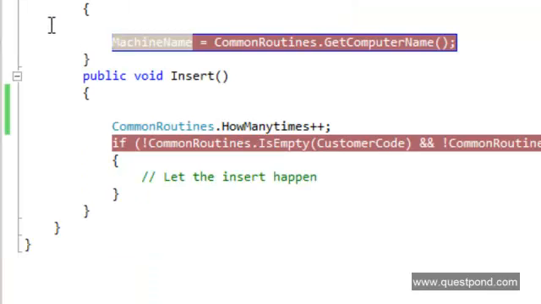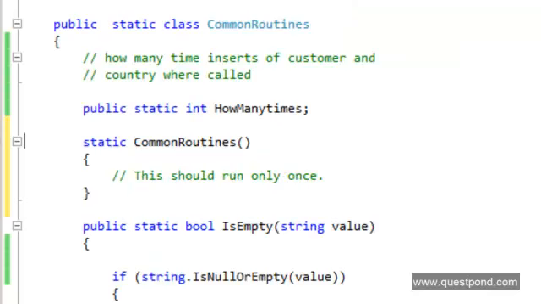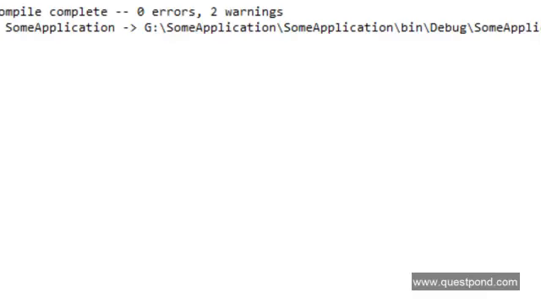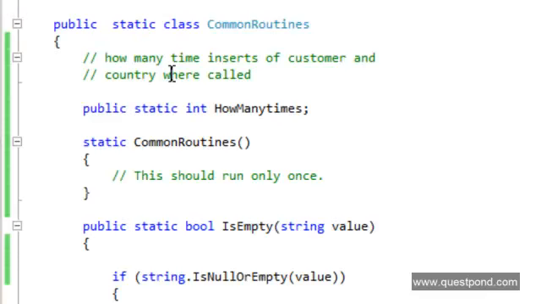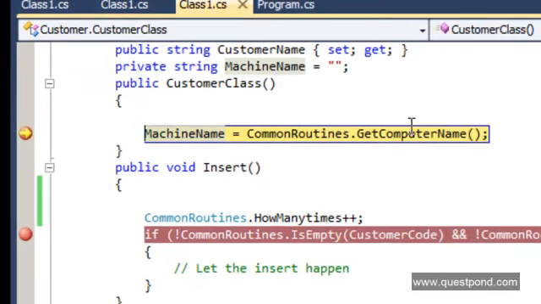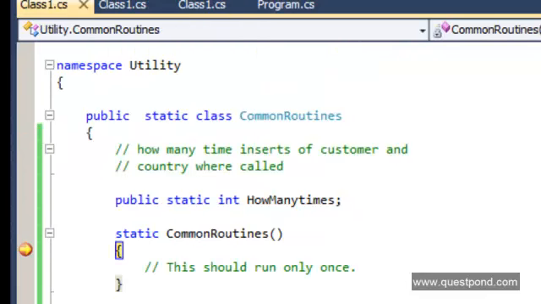So the constructor also will run only once. If you see this, now I've created a constructor here on the common routines class, and I have put a debug point. If I run this, now this is the first invocation happening on the common routines class, that is get computer name. So you can see that the constructor is running there.